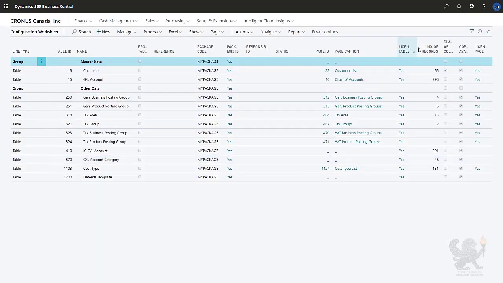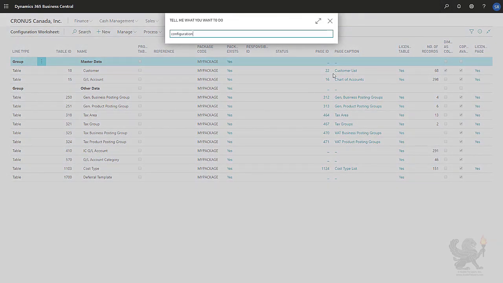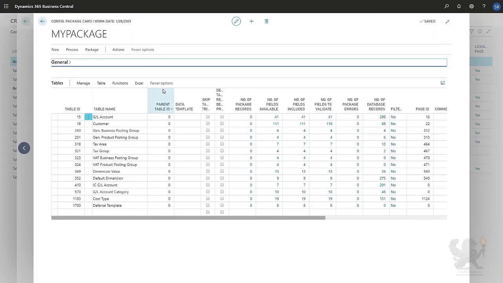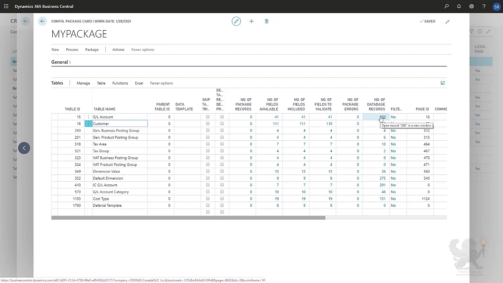So from the configuration worksheets, I now have the possibility to go and have a look at the configuration packages. So let me open my configuration package, which I used in this worksheet, and I can see every table that I assigned to this package. Of course, there is still a possibility to remove some tables or to include tables. And if I go and have a look here, I can see, for example, my GL account table is in here, the customer table is in here, and there are also a number of database records available. This means that, for example, for my GL accounts, all of the GL accounts will be in my package, including also every customer.